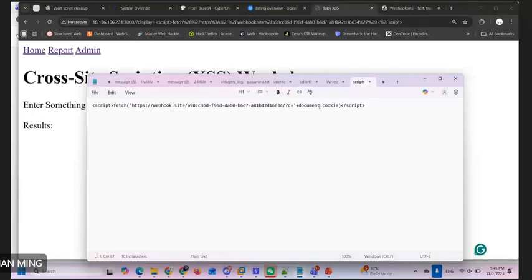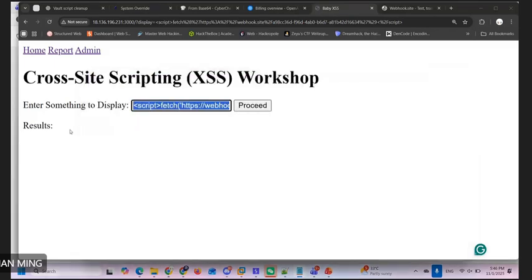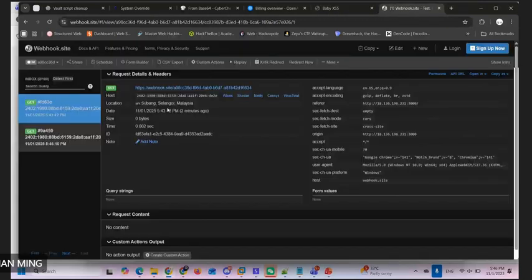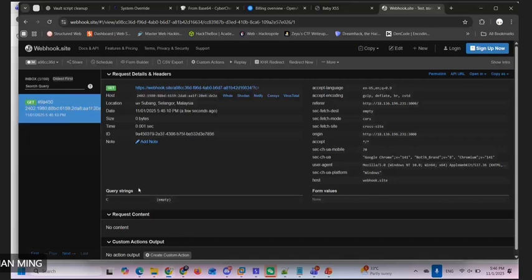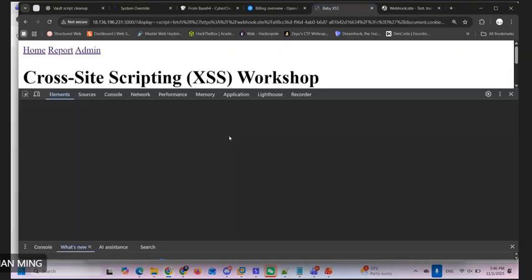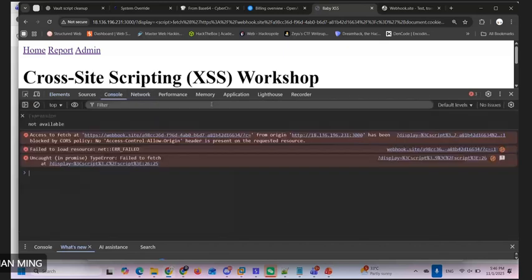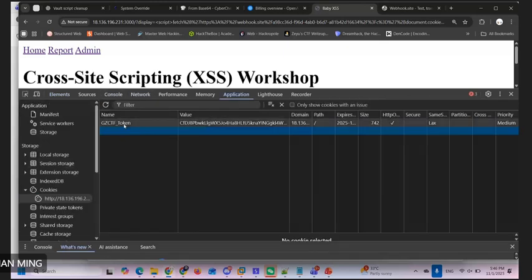So let's copy this and paste it here. Proceed. You can see here, we get this request and have the query string. You will get it like this. But now why don't we have cookies? Because like I showed earlier, here we don't have cookies, so it won't show. This one won't show because it is not under this website, it's different.